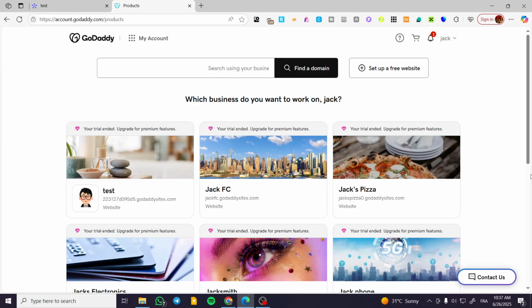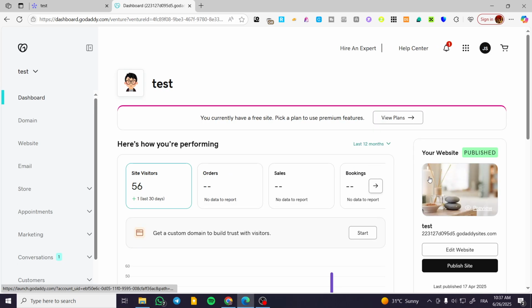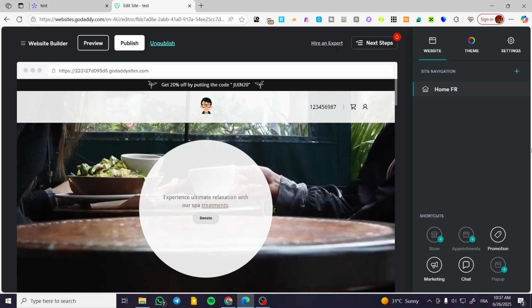We are going to head over to GoDaddy.com, sign in to an account, and then we are going to find, as you can see here, the website itself. Now what we're going to do is going to be very simple. We are going to select the website that we want, and we're going to click on it. After that, it is going to show you the dashboard of that website. Now we're going to click on edit site, so we are going to open up the website editor.